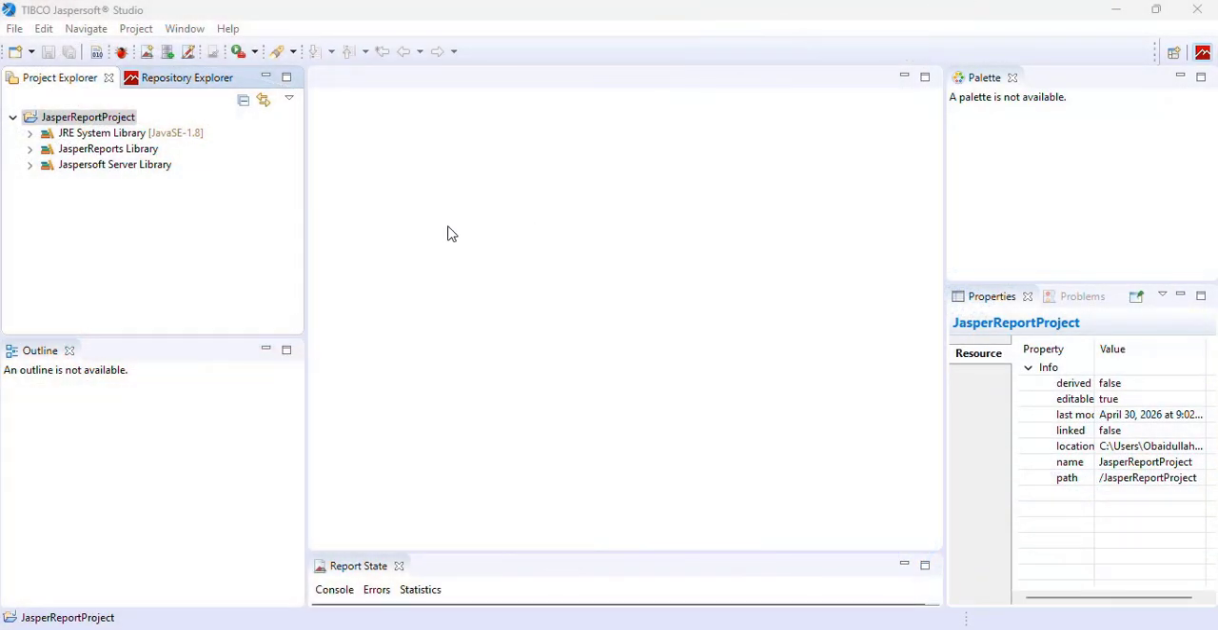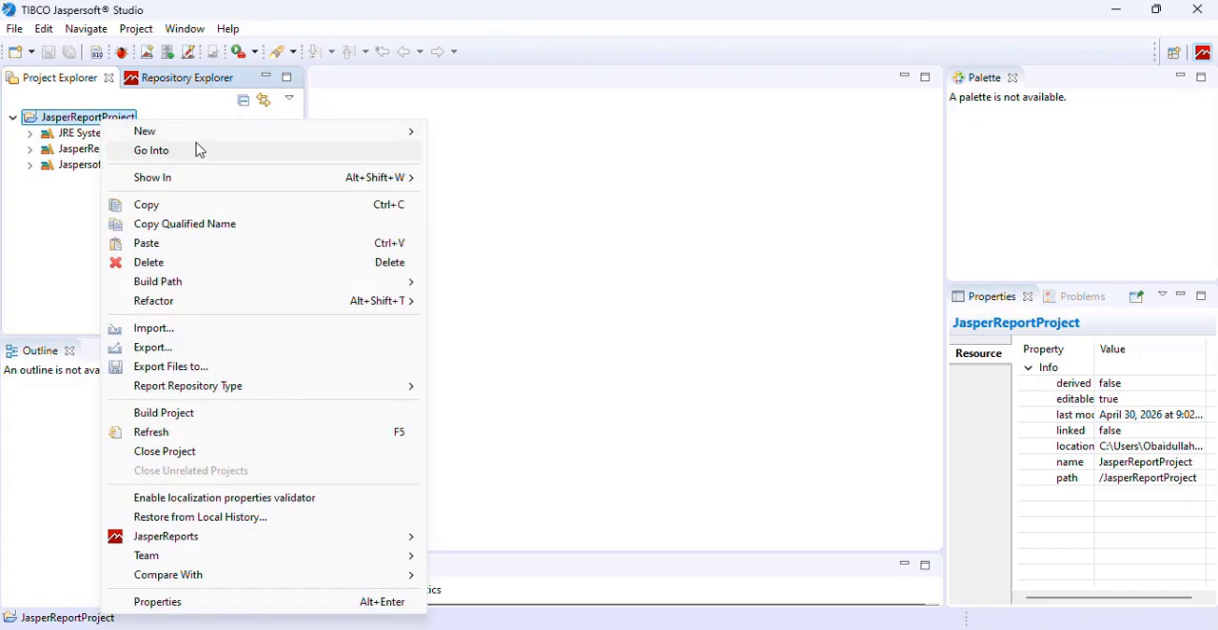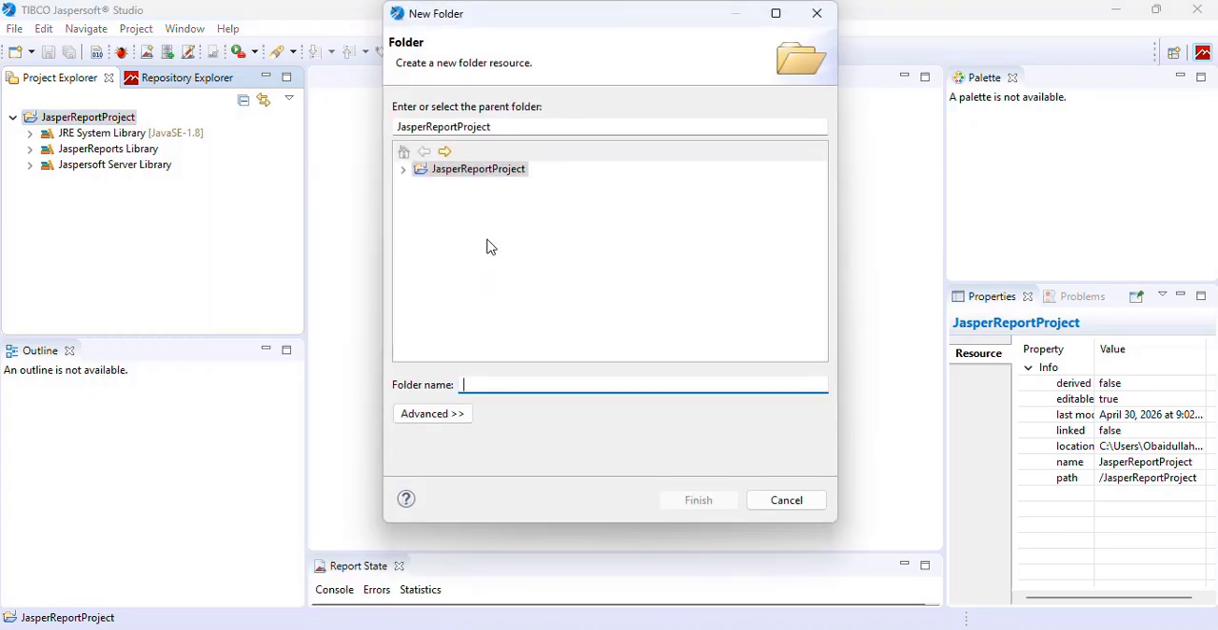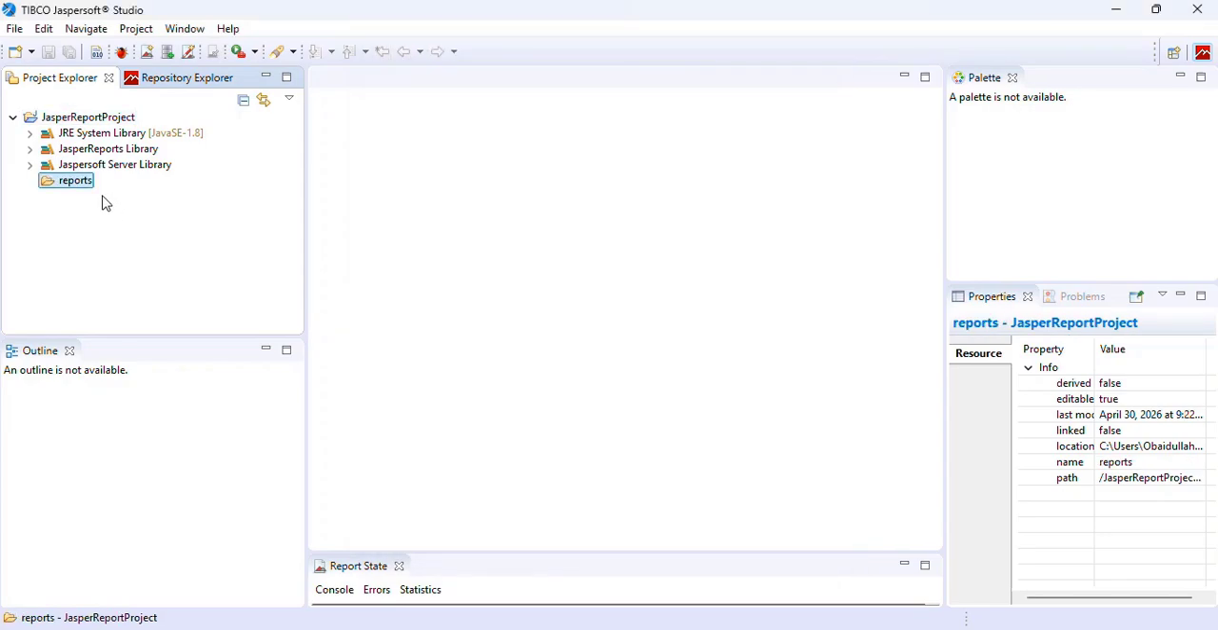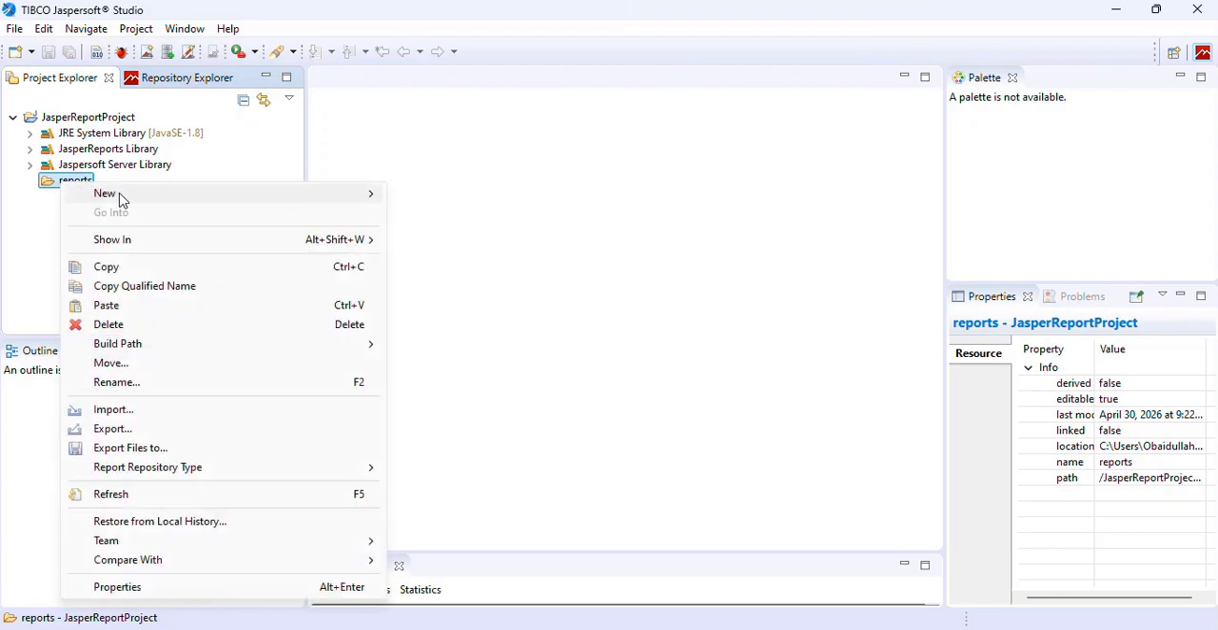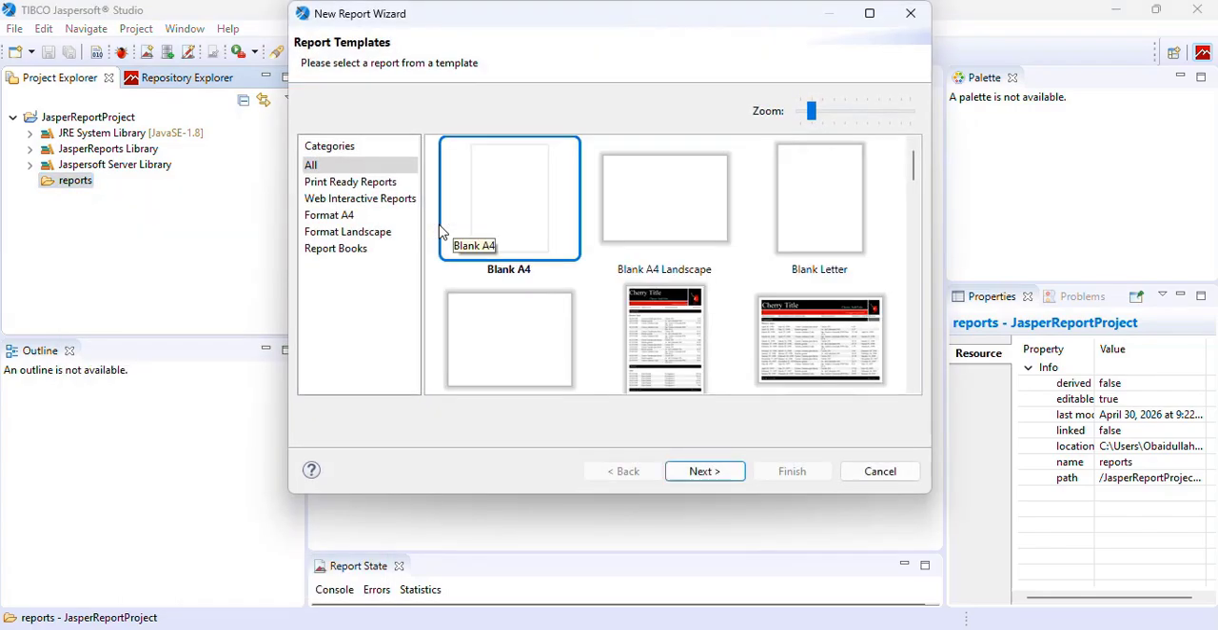Okay, anyway, hereafter, let's create a new folder inside the project. Right click on that. We have New, and here we want to select Folder. For example, reports. So, thereafter, let's create the first report inside that folder. We have JasperReport. Select that one.